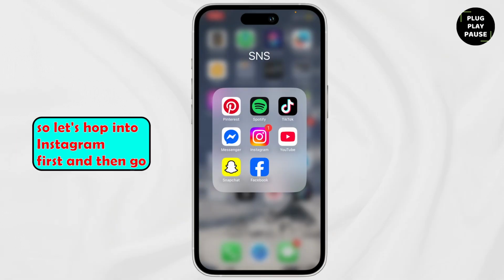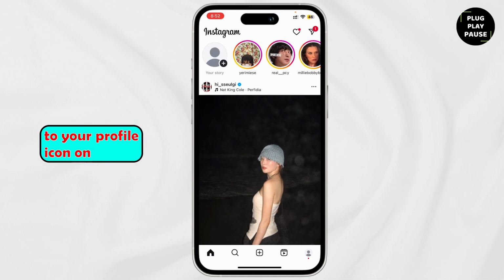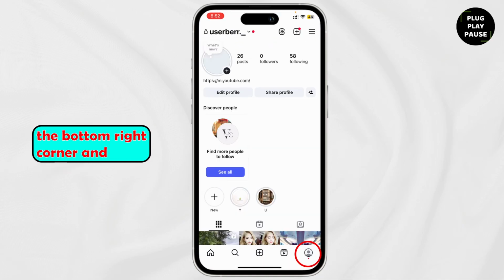So let's hop into Instagram first and then go to your profile icon on the bottom right corner, and here tap on edit profile.